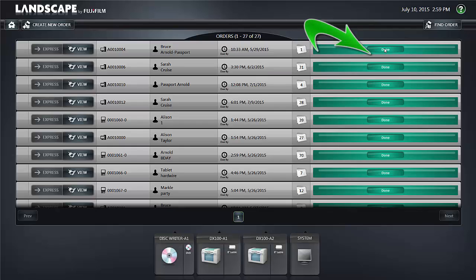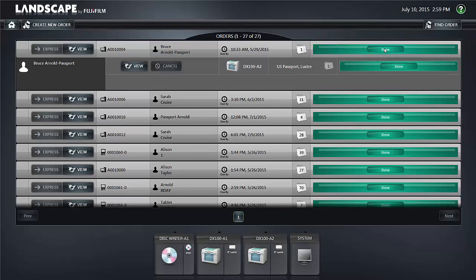By clicking on the Done button, you can reveal more detail as to what was printed in that job. And in this case, you can see that it was a U.S. Passport Luster surface that was printed on a DX100.